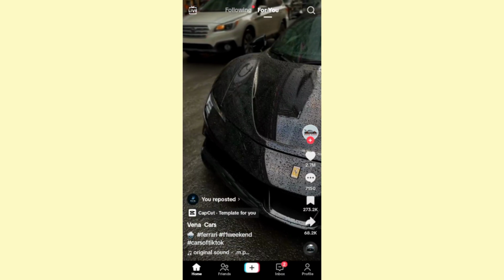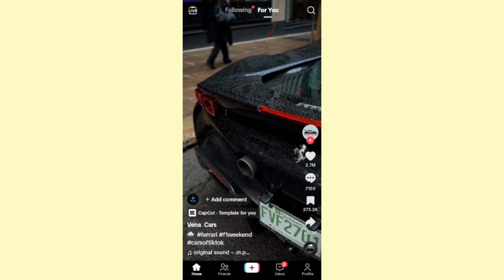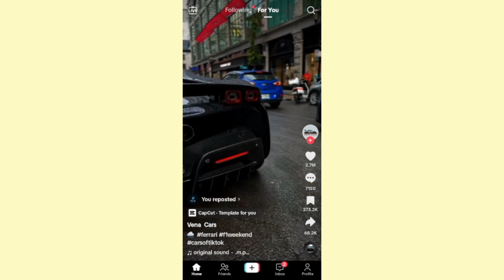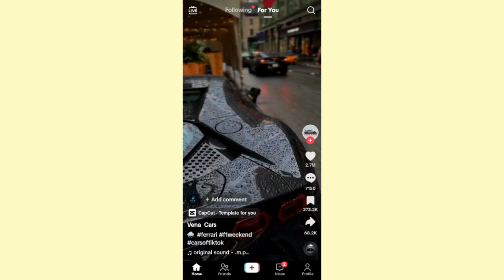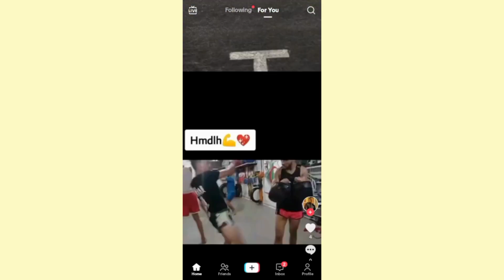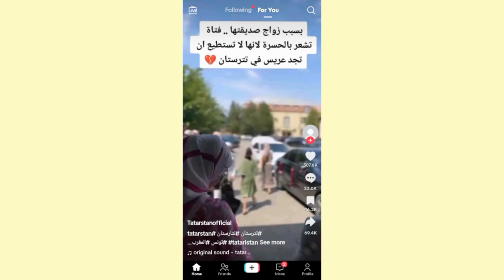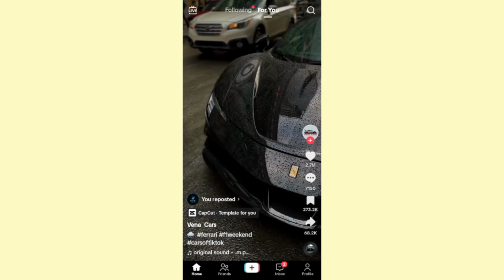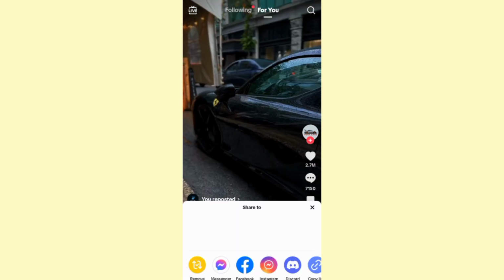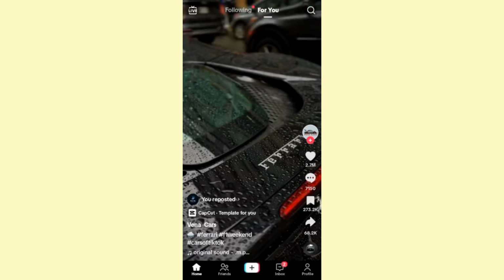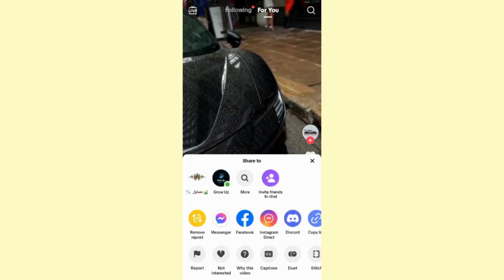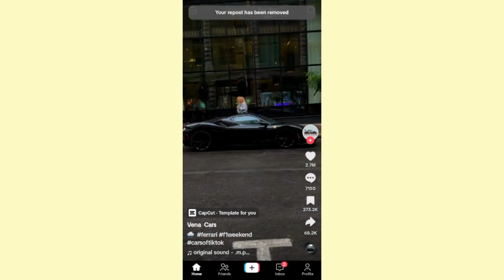Now you have two options. You can either delete the repost from this page right here. Say for example, you reposted by accident, or you just reposted and then scrolled, but now you want to delete that repost. You can just go back to that page and then just click on the share icon or share arrow that you clicked on previously, and from there click on remove repost. This is the first option.